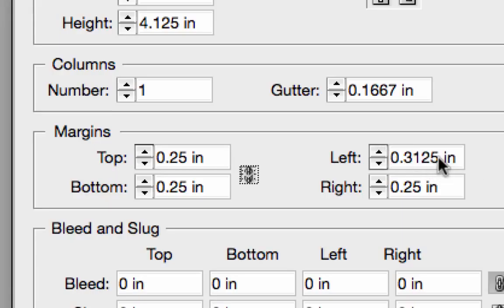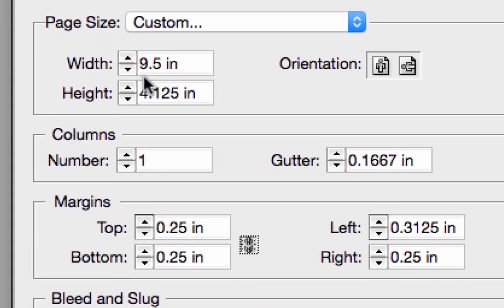Sometimes you could go as much as 0.375, but 5/16 should be enough. And the reason I'm having you do this is when I worked at a printer, we always had to have the image side of an envelope have at least 5/16 or 3/8 inch gripper margin, meaning some area without image on it. And I assume that's probably still a good rule to follow. So 5/16 should be fine. So 9.5 by 4 1/8, I'll hit OK.